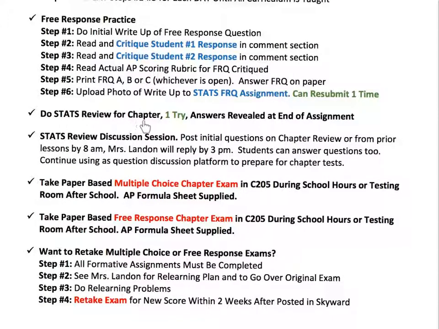So you try the review assignment and you will get the answers at the end. Then if you have any questions from that review or from prior learning, go to the review discussion session and post your initial questions by 8 a.m. on that day. I will respond by 3 p.m. on that day. Students can also come and just visit this discussion board to see what questions were asked and to help answer questions too. Continue using this platform as you prepare for your test to put more questions on there even after this initial day that the discussion is open.